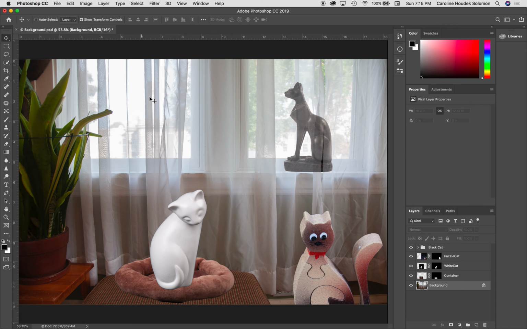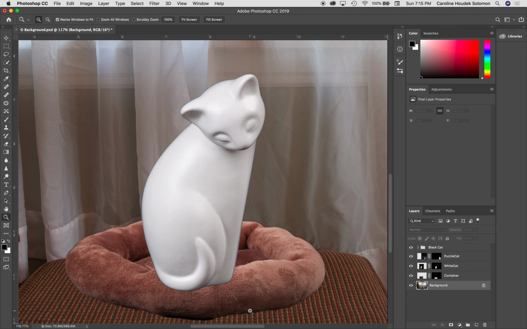All right, in this video, we're going to work with our object and our container. So it looks like our object is actually in our container. So I'll zoom in. And we have our container and our white cat very carefully labeled on our layers palette.